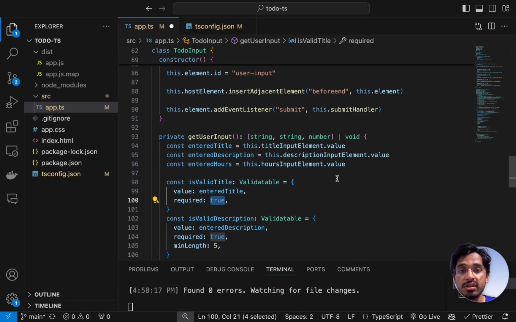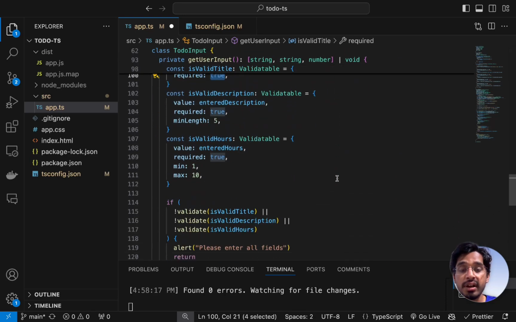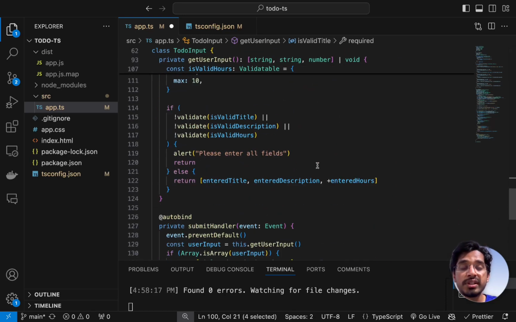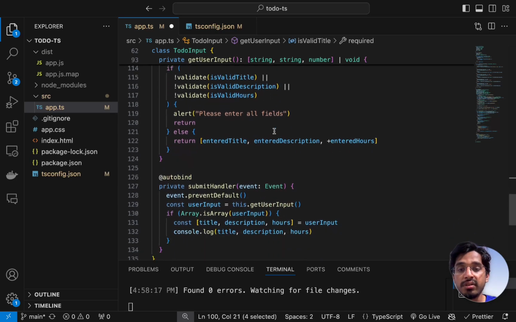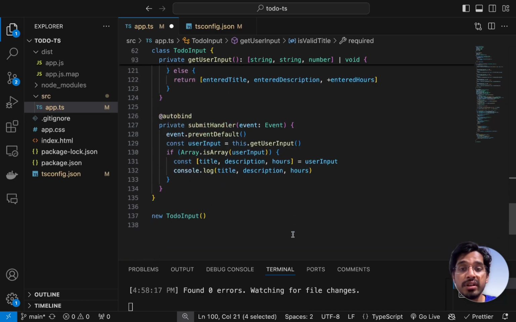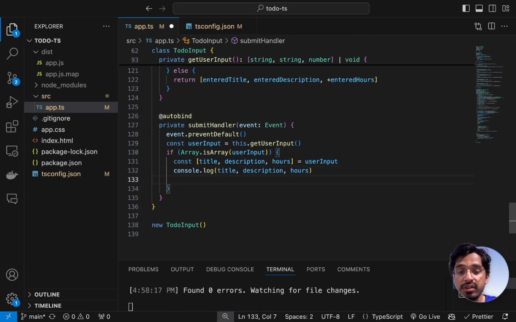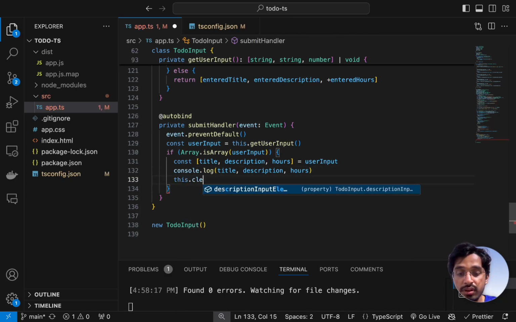Okay, so this is about the validation part, and I also want to clear all the inputs once I click on add to do. You can try this on your own by creating a private method like clear inputs, and then clearing all the values. So I'll go ahead and do that. Once we print the values to our console, we can call a method called this dot clear inputs.